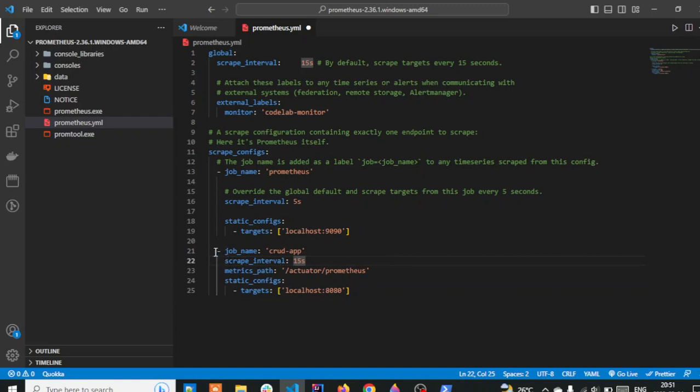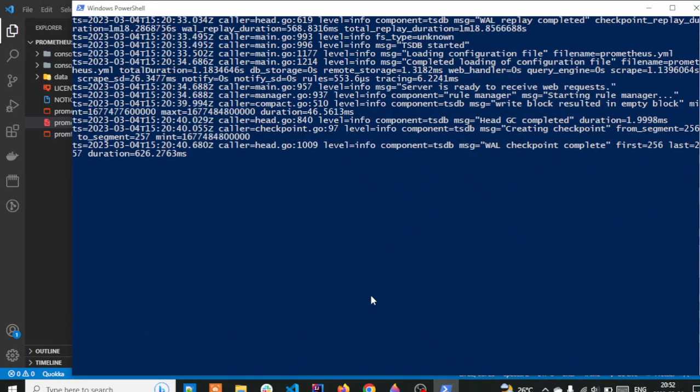Here I keep the job name as CrowDev. Scrape interval I keep 15 seconds. You can define it as you require, and it is going to scrape this path. After that, it's going to target this URL. Okay. Let's save it. Just rerun the Prometheus server again.